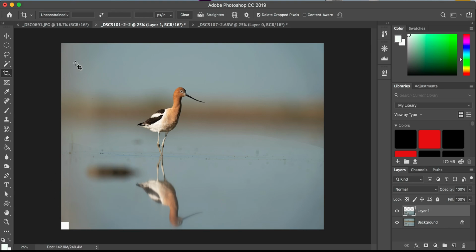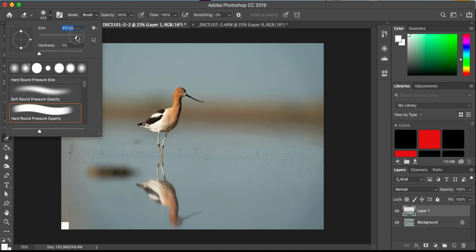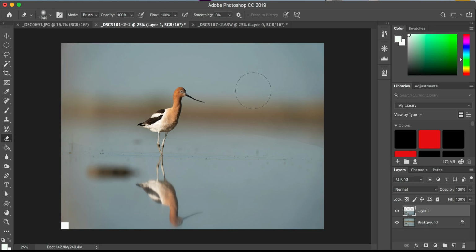And I'm probably going to crop this down a little further, but for now I'm not going to worry about it. Now what I'm going to do is grab the eraser brush and make this brush bigger. So in this image, we can see a little bit of difference in these two layers. You can see where I dropped this layer in. So basically what I want is for that edge to disappear.